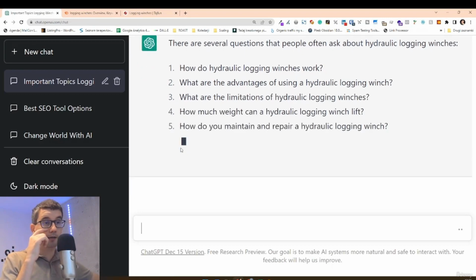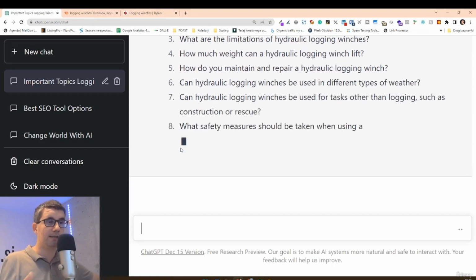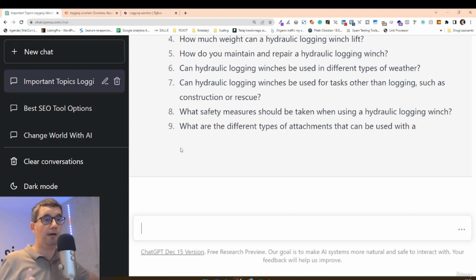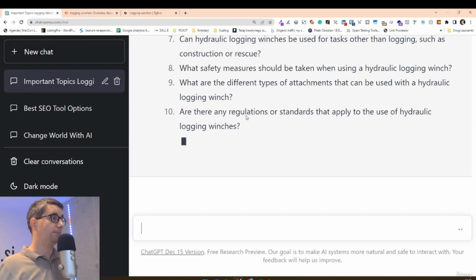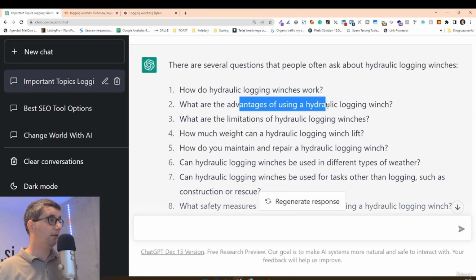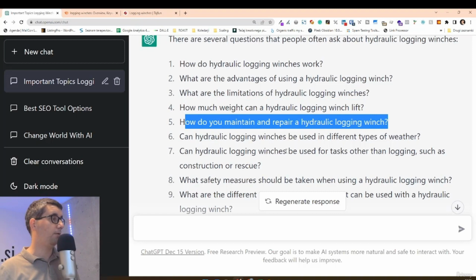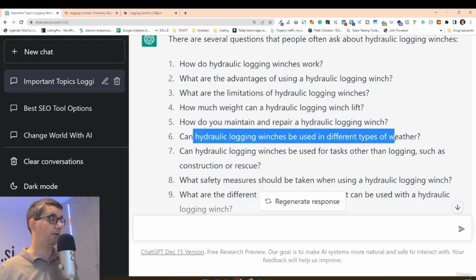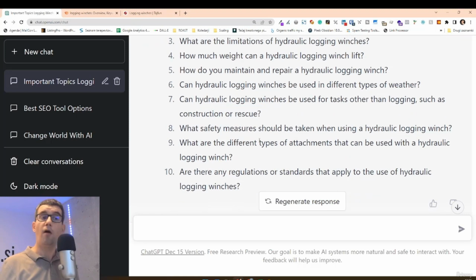Later on in the lessons, we're going to check on how to add the code so that our questions show themselves as the schema for FAQ. We'll get to that. And of course, ChatGPT is going to program all of that for us. But now we got a list of 10 different questions about logging winches. How much weight can a hydraulic logging winch lift? That sounds great. How do you maintain and repair one? Can they be used in different times of weather? Can hydraulic logging winches be used for tasks other than logging, such as construction or rescue? All sound logical and great answers, right?